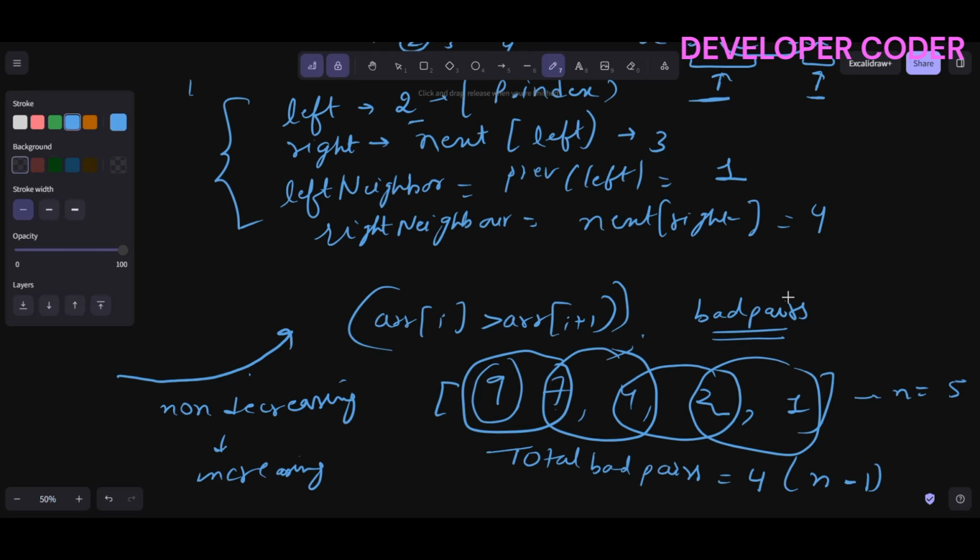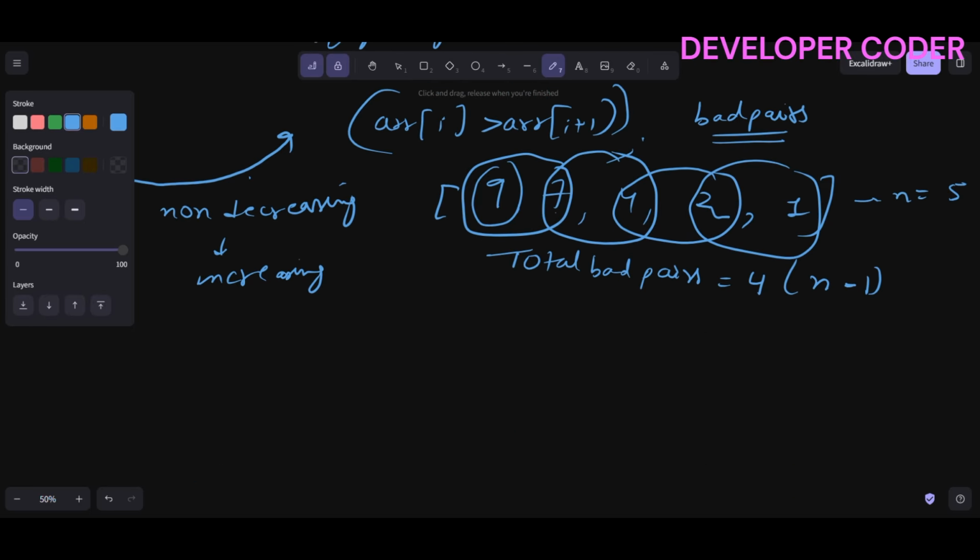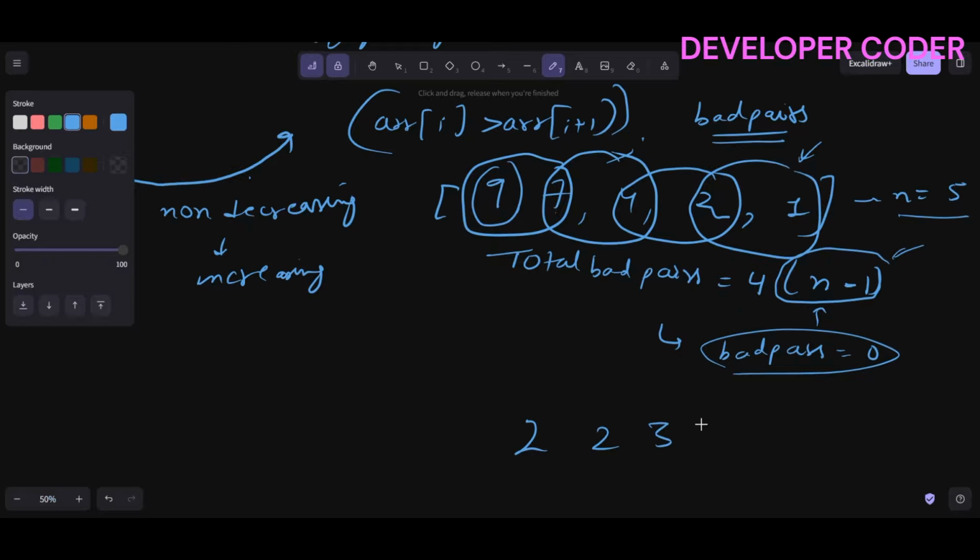So this is the worst case scenario, in which we are getting n minus 1 number of bad pairs. N is 5 and all the pairs are bad pairs. Now I have to remove these bad pairs one by one. In the end, if your bad pairs is equal to 0, what does this mean? That simply means you have the array which is non-decreasing. There are no bad pairs.